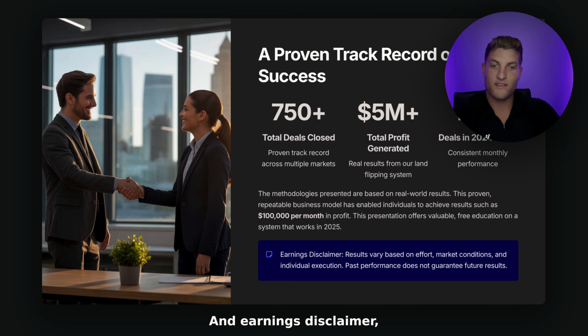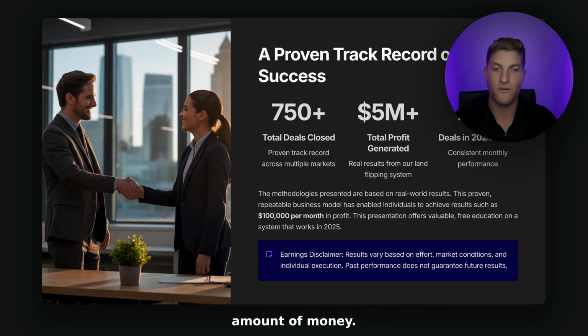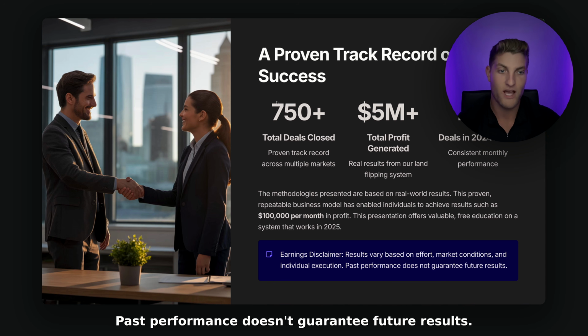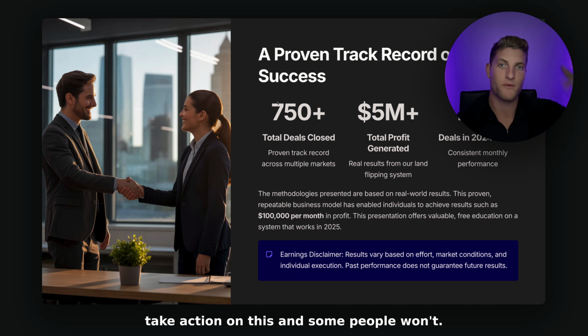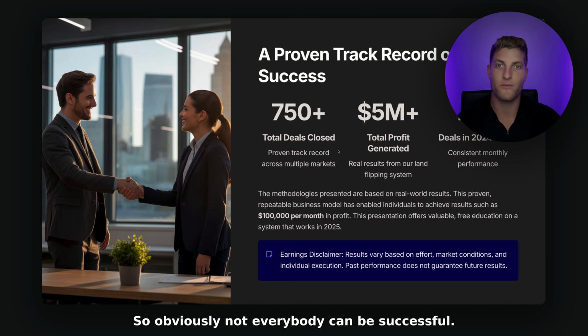And an earnings disclaimer, as I'm saying that we have students making this amount of money, results vary based on effort, market conditions, and individual execution. Past performance doesn't guarantee future results. Obviously, some people will actually take action on this and some people won't. So obviously, not everybody can be successful.